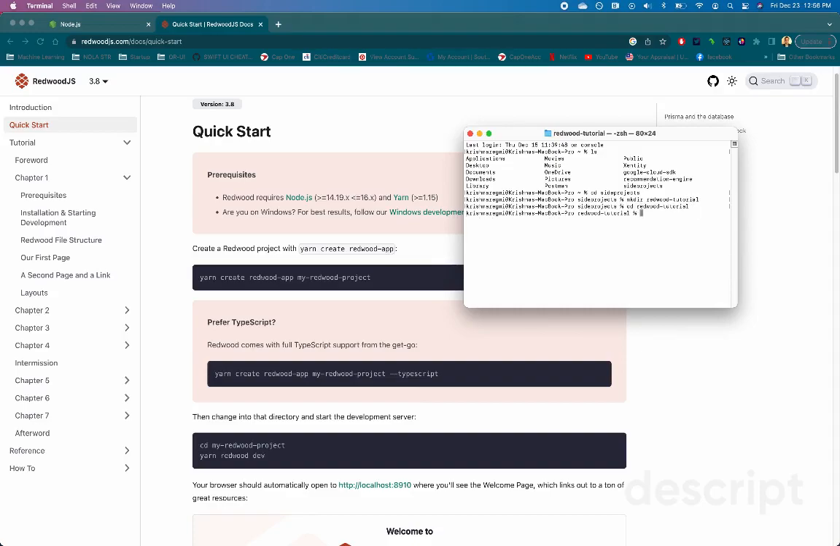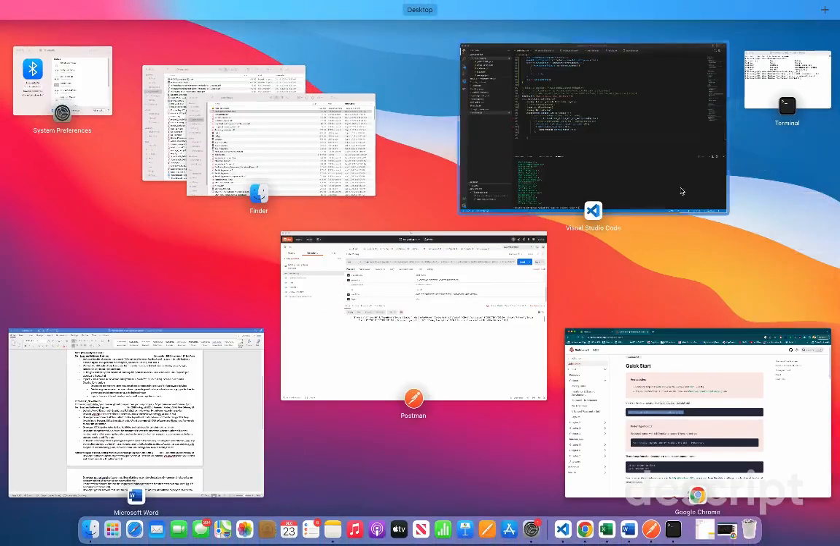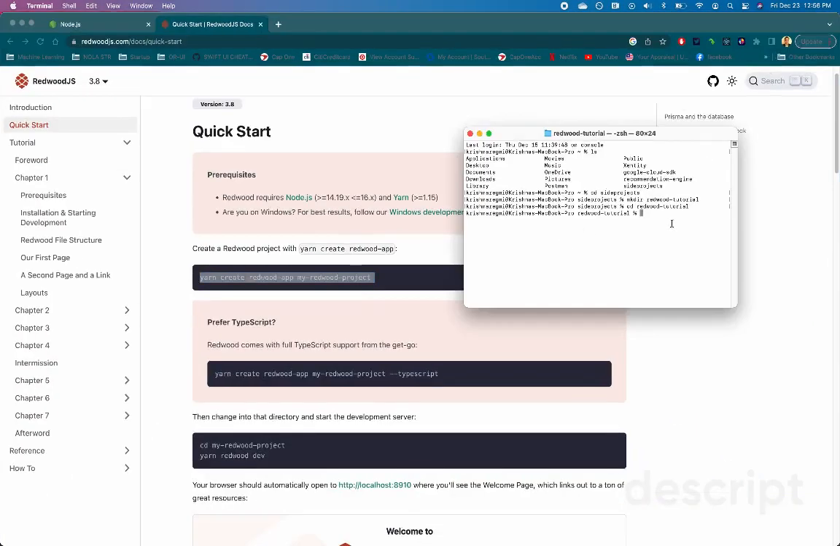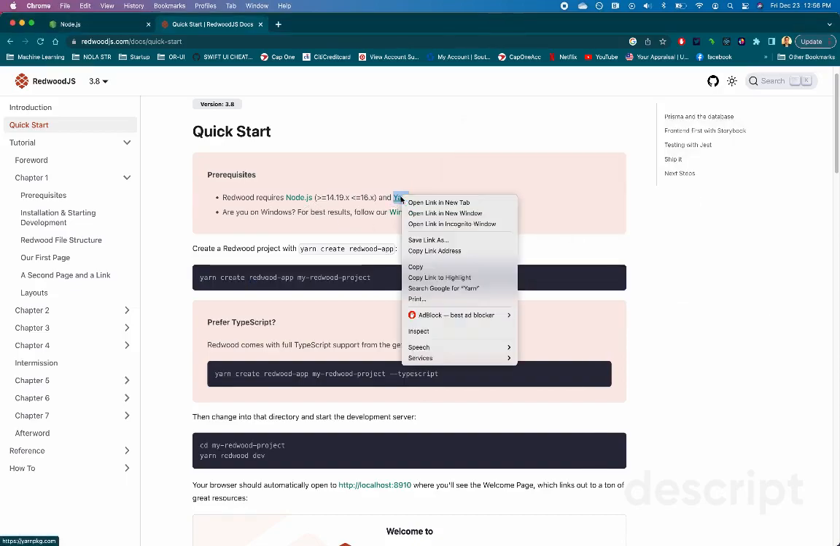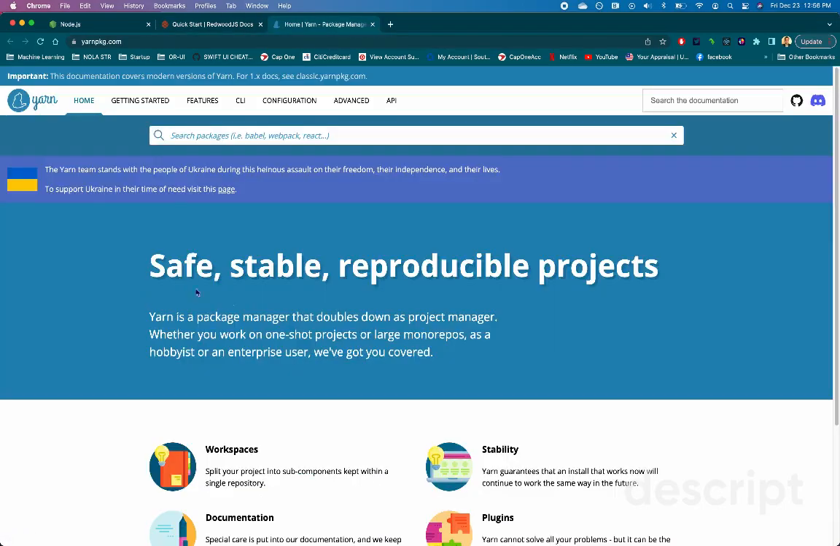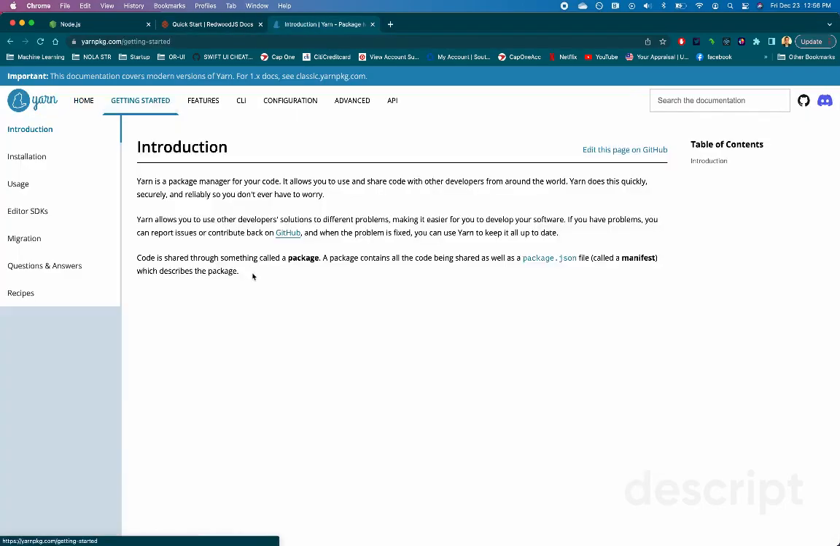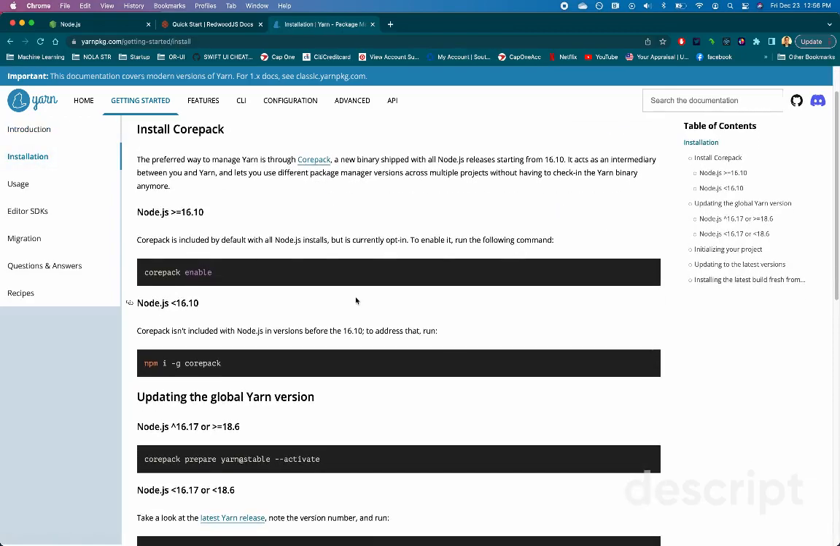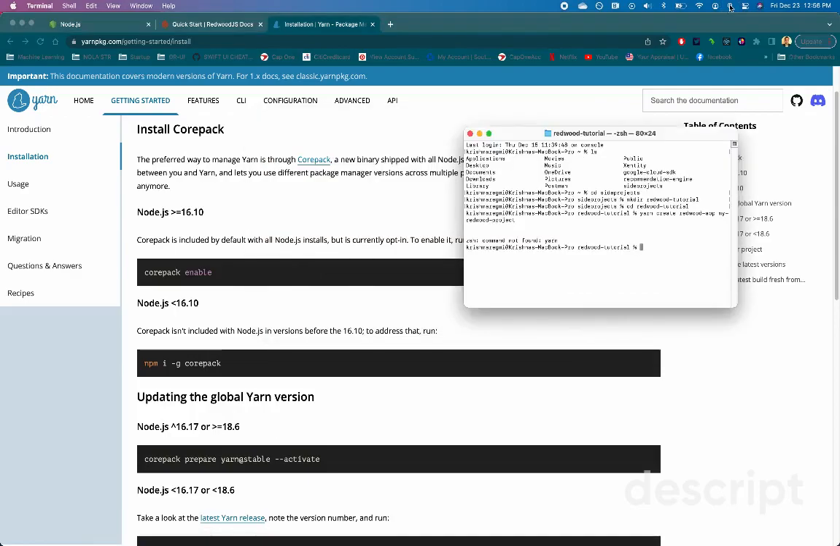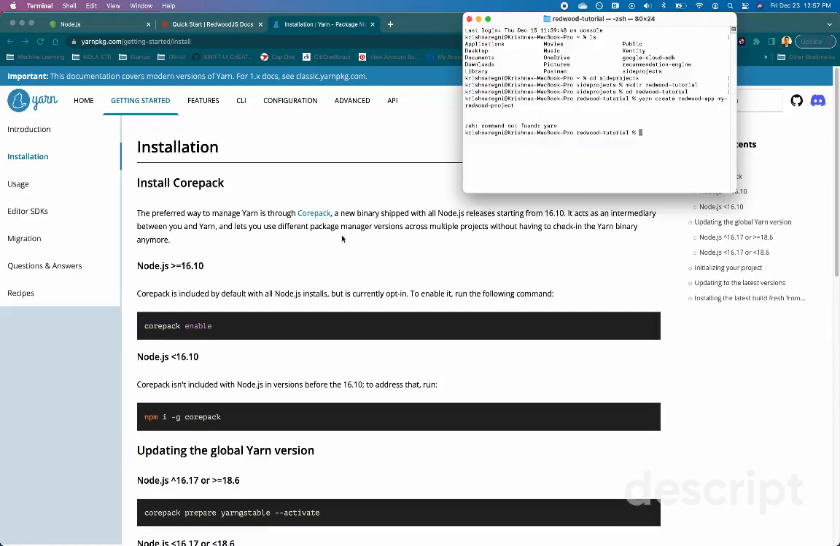CD into that folder. CD just stands for change directory. And I will copy paste the command. Oh, it says yarn not found, which probably means I just need to install yarn. If you don't know yarn, it's just a package manager. So let's just look at the installation directory. Just open up terminal again. It's loading. Node.js has this corepack thing. So we're gonna enable corepack first.